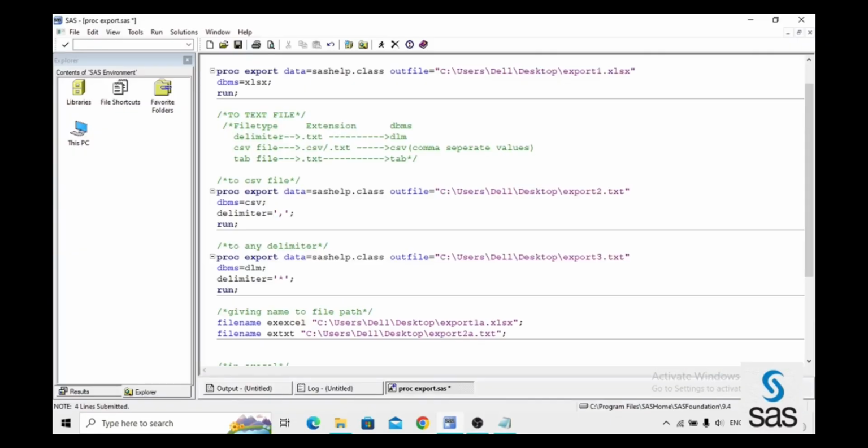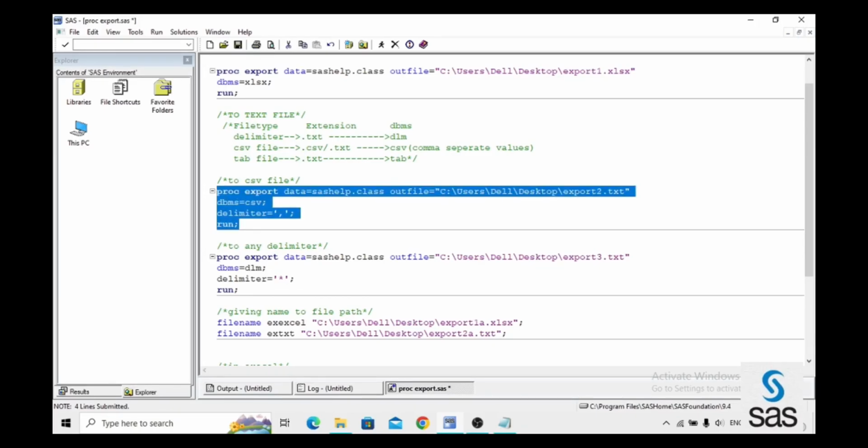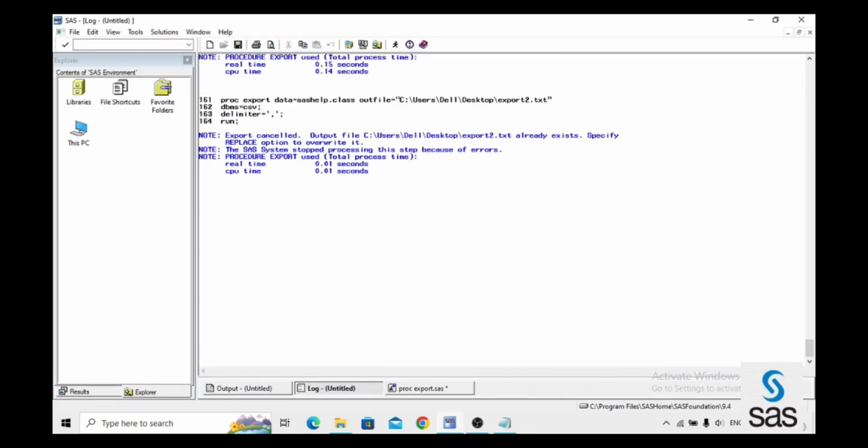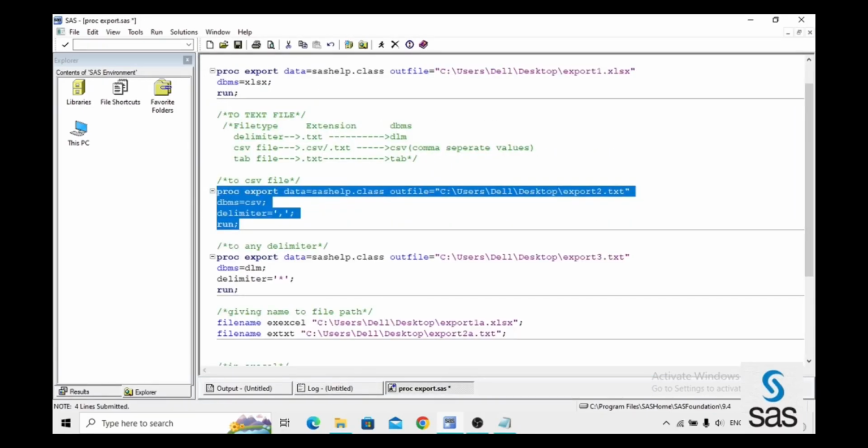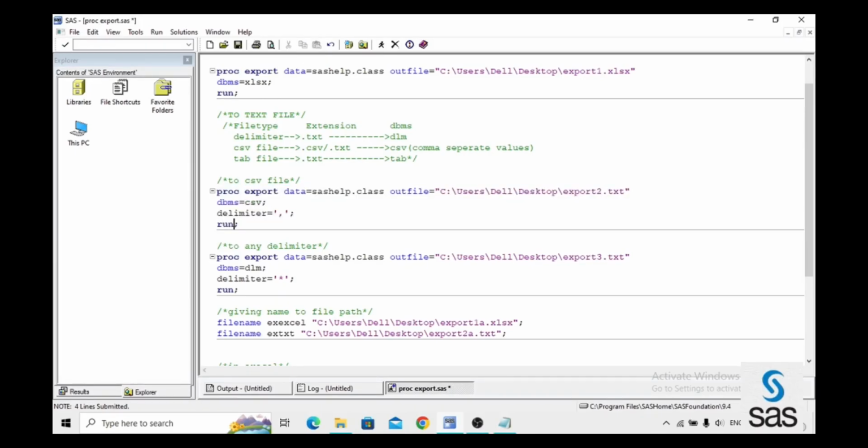Export2A. If you run this code for the second time, it shows one note: already we exported this. Now we are running this again. Then what does it show? The export is cancelled. Why? Because by default it does not replace the existing data. It shows that it already exists, because we already created export2. If you just run the same code without changes for the second time, it doesn't replace. In that situation, we have to mention replace manually.